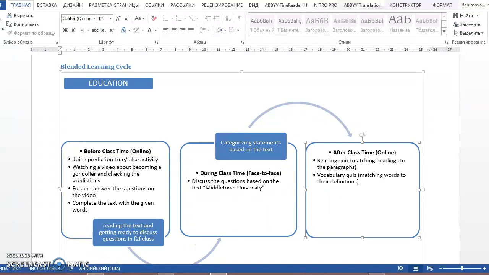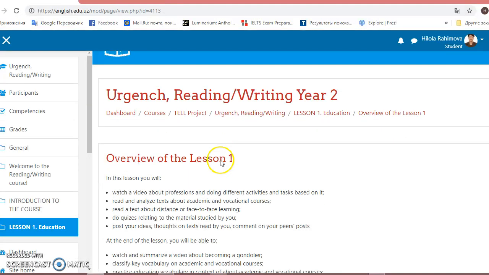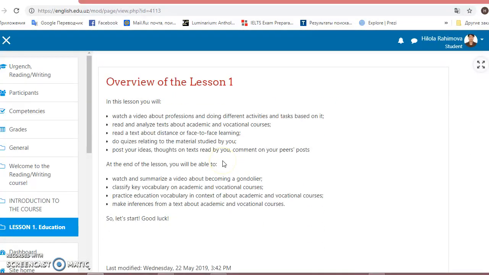Now let me explain what activities will be done before class. The first activity the learners are expected to do is to study the overview of the lesson. Here it is. In the overview, I have introduced the key information about the lesson, what they will do during the lesson, and what outcomes they are expected to achieve at the end.